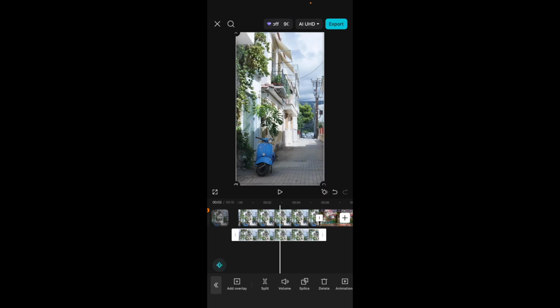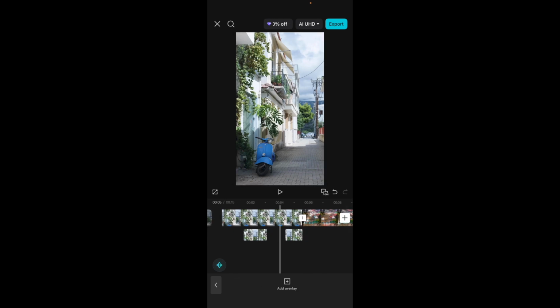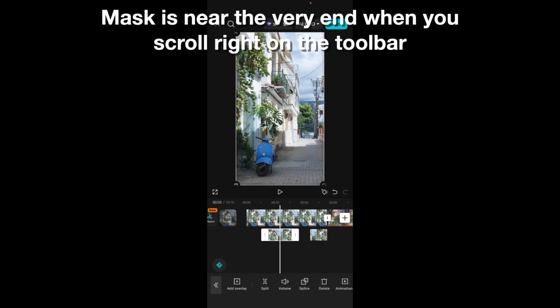And now I'm going to split up this clip a little bit because I don't want the effect being for the duration of the clip, because I want it to appear normal first, then the effect comes along. So I will split this up. Okay, now that I split that up, I'm going to add my mask. So grab that, scroll all the way to the right until you see mask.